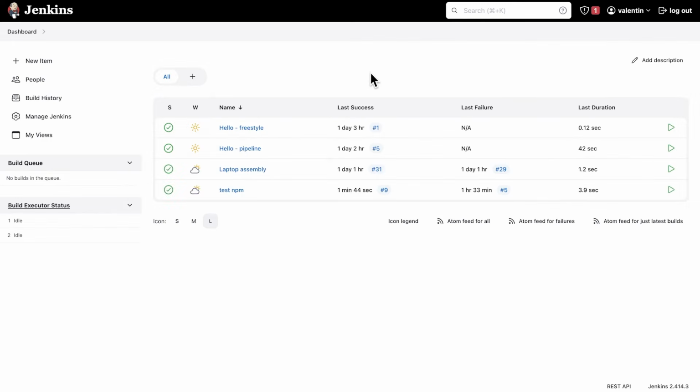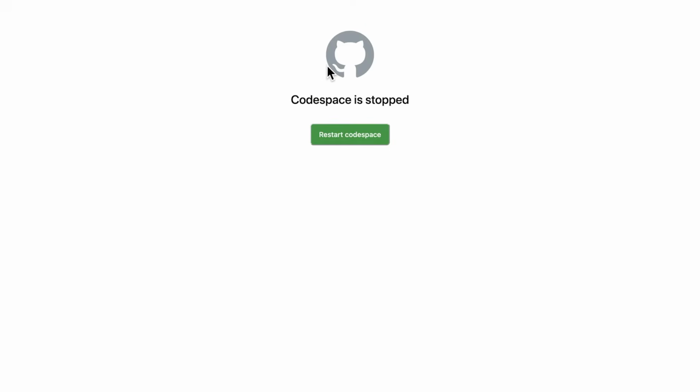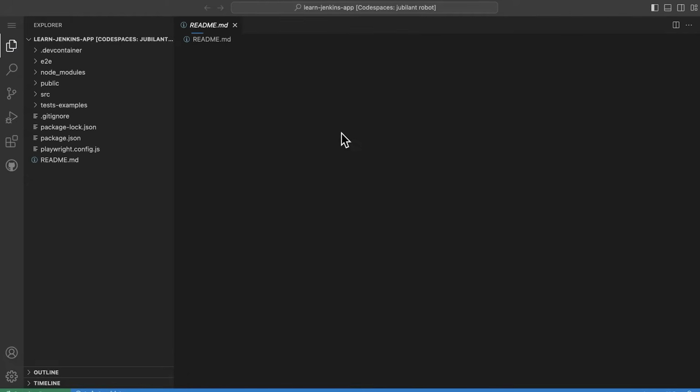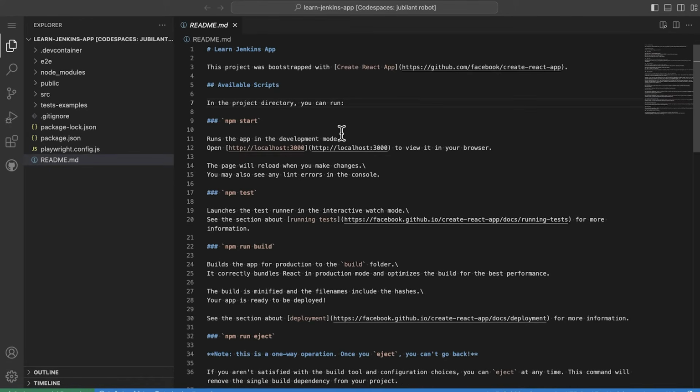Let's get back to our project and create a simple pipeline that we can execute in Jenkins. So if we're going here back to the code space, we may notice after a while that the code space is stopped. So if that's the case, simply click here on restart code space, and in just a few seconds, it's going to be up and running again.